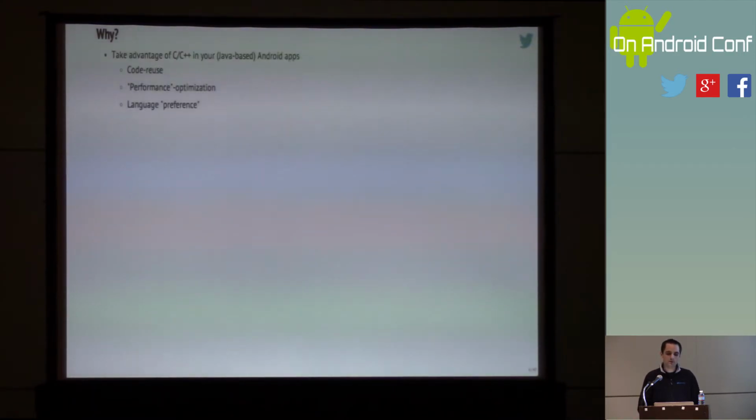So, I guess why are you here? Presumably to learn how to go native on Android, but what does that really mean? One of the big reasons why people say they want to use native code in Android applications is to take advantage of existing code they've already written, or that someone else wrote. So, code reuse. Performance optimizations are also often cited, although you should really think hard about whether to use that as your sole reason for going native. And even worse is language preference. Some people just say, hey, I'm a C++ developer and I want to do just that. I don't want to learn how to use Java. We'll address some of these concerns as we go deeper into the slide deck.